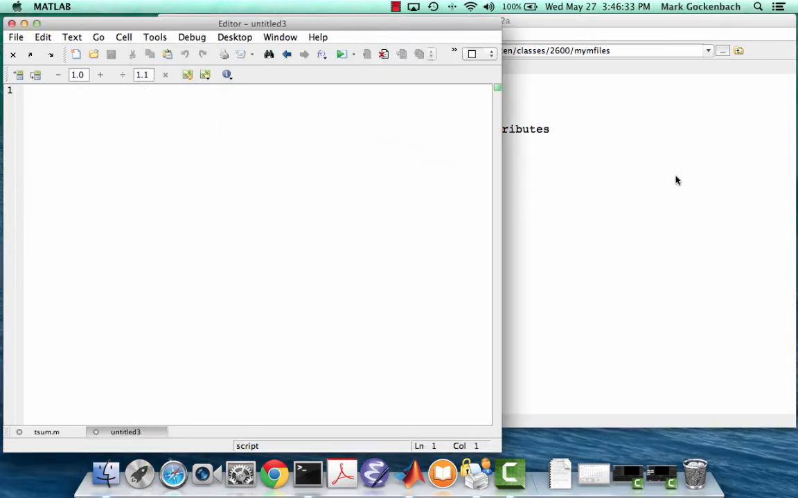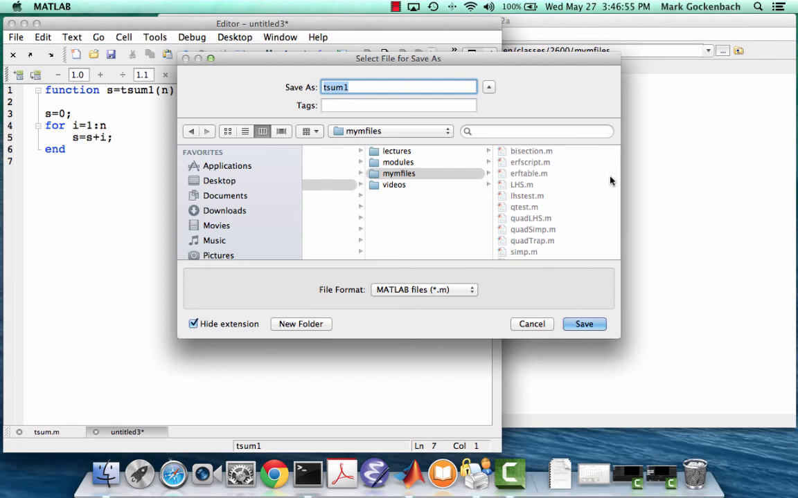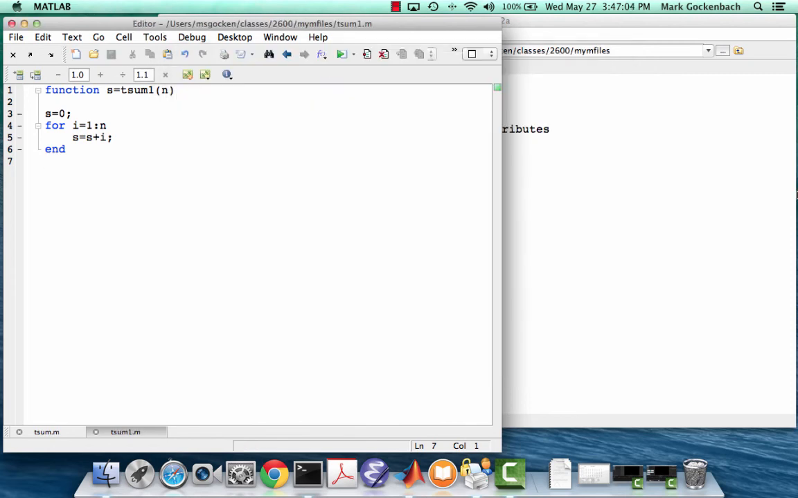Let's create a second script. This is going to be a function. It's going to be s equal tsum1 of n. And I assume that n is input. I'm just going to set s equal to 0, and for i equals 1 to n, s equals s plus i, end. Save it. As I said, that's going to be called tsum1, which you notice is the default name chosen by Matlab because that's what I named the function in the function line. So I save it.